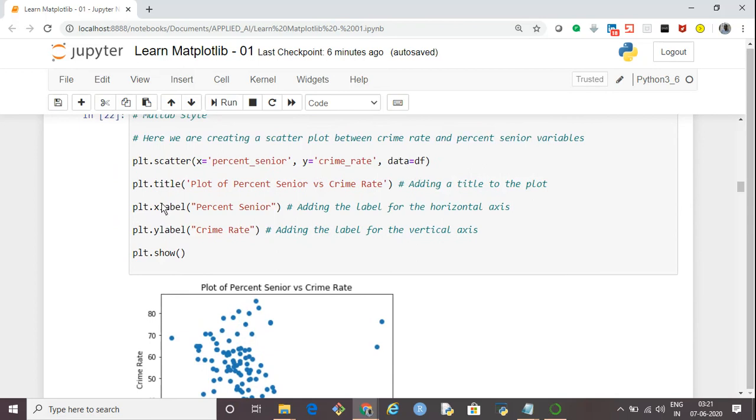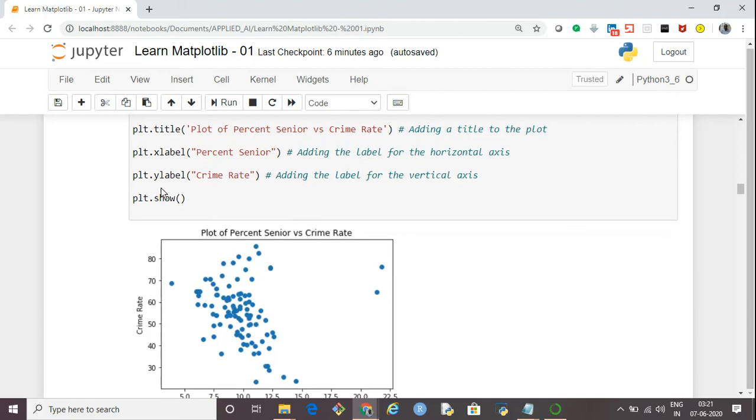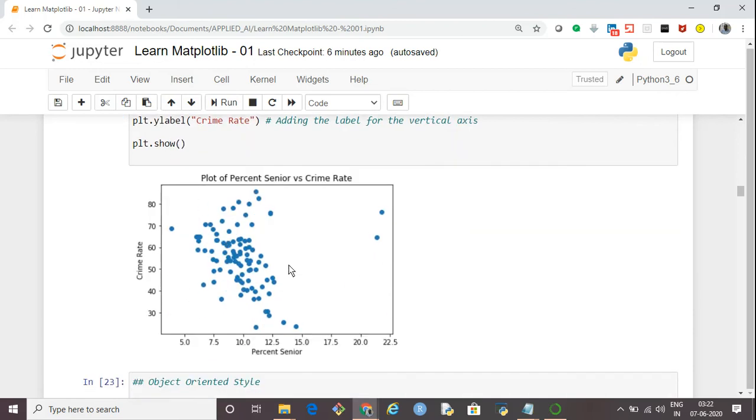And then we are setting other things for this particular graph. These are the title, the label on the x-axis and the label on the y-axis. For the title, we are saying plot of percentage senior versus crime rate, and similarly we are setting the x label and the y label. So this is what we get. This is a scatter plot. This is the label on the x-axis, this is the label on the y-axis, and this is the title of this particular plot.